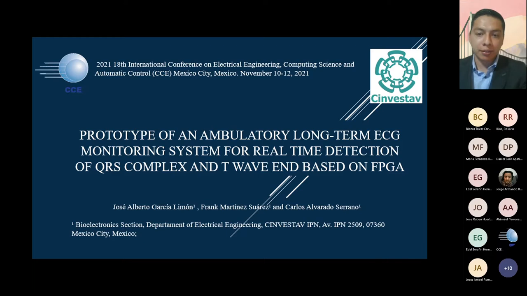I'm going to present this work titled prototype of an ambulatory long-term ECG monitoring for real-time detection of the QRS complex and the T-wave end based on FPGA. The collaborators are Jose Alberto García Limón, Frank Martínez Suárez, and Carlos Alvarado. We are from the bioelectronics section, Department of Electrical Engineering at Cinvestav in Mexico City.